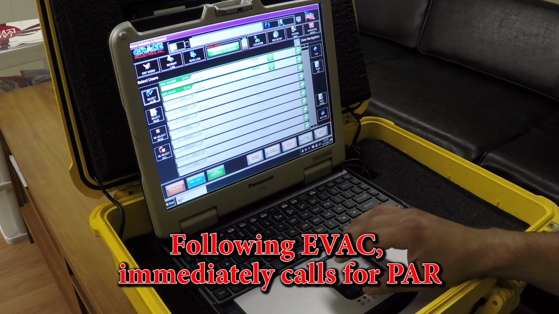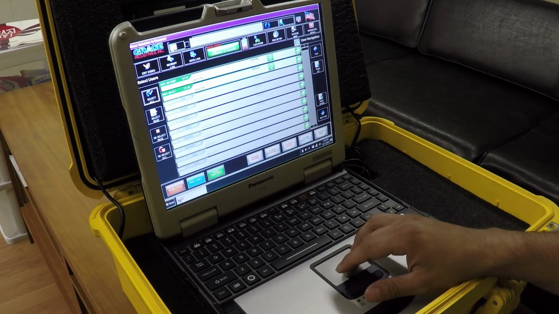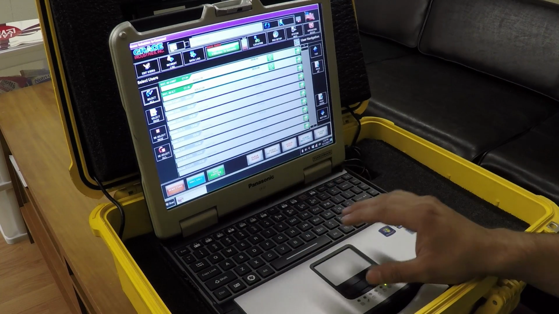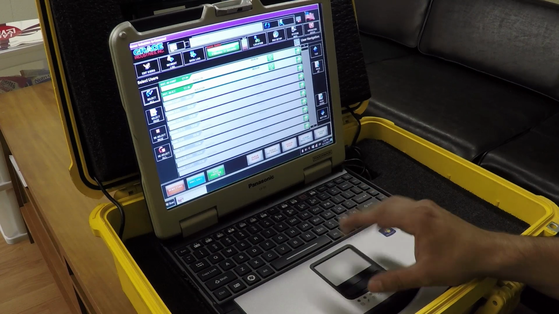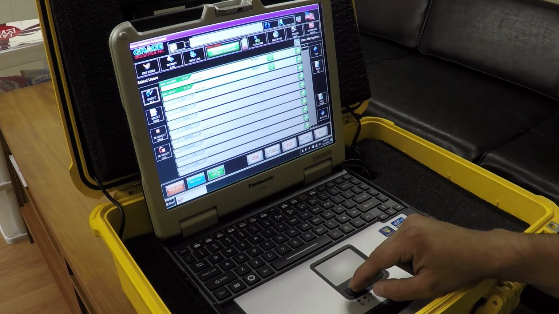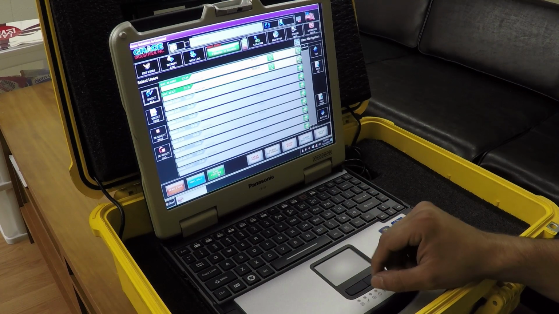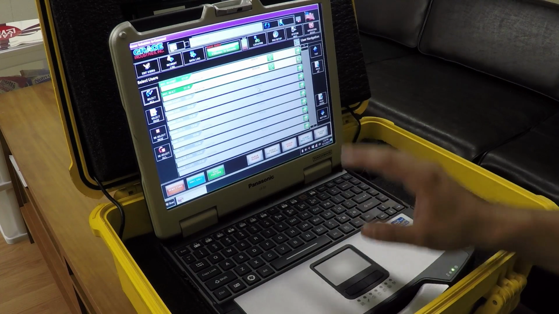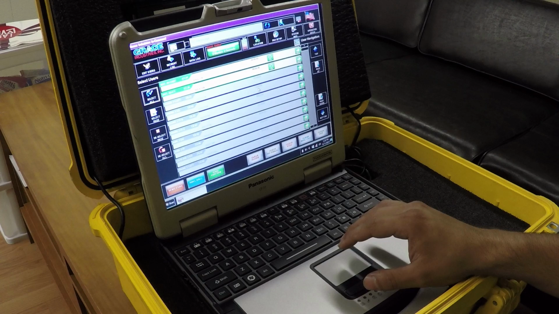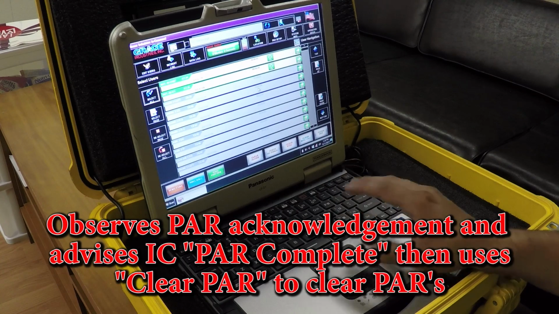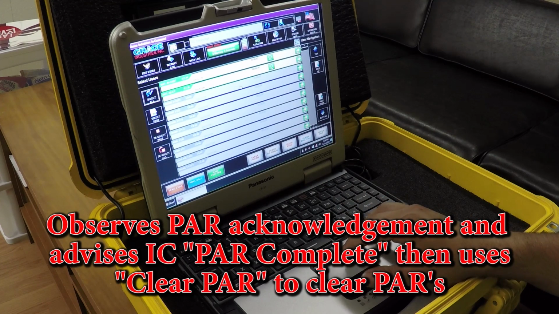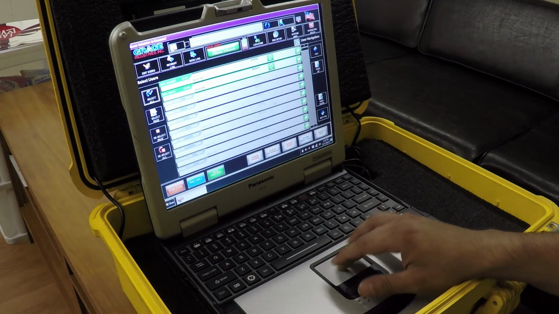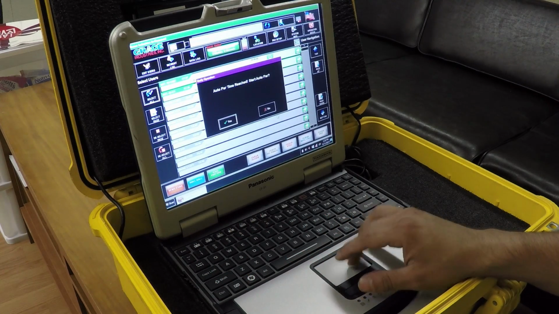Now after every evac, you also need to initiate a par. So hit select all again, and if you come down here, you can manually call for a par. That's what we're going to do. You come down, press and hold, and once it's acknowledged, once everybody has acknowledged the PAR, we're going to clear it. Select all, come back down to clear PAR.